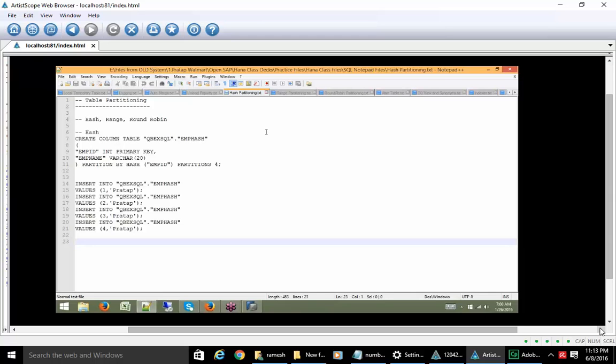Now, first one, hash partitioning. Hash partitioning is always done on the primary key columns. You have 3 types of partitioning: hash, range, and round robin. Hash partitioning is always done on the primary key field of a table. Let's say I have a table with a primary key in it, and hash partitioning is always done on the primary key column.